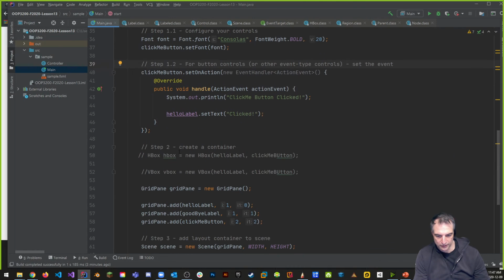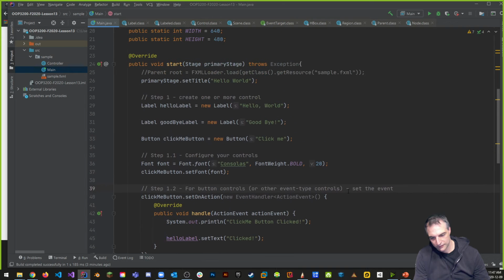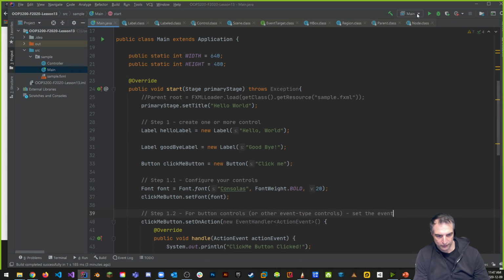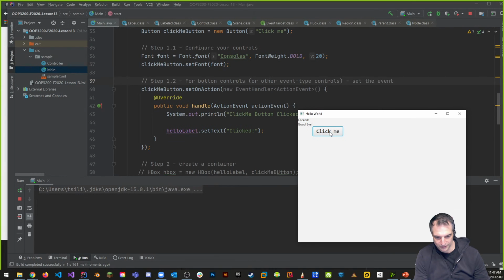Then we create a container, whether it's an HBox or VBox. Here we've created a grid pane just to make it more challenging. And then we add the container to the scene, we add the scene to the stage, and voila, we have an object. Okay, and then if we look at the final version, we're going to do a smaller version of the button that does this. Now notice that the click didn't change because it's already changed the text.